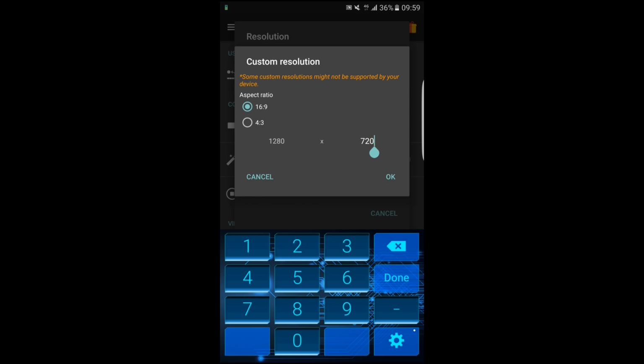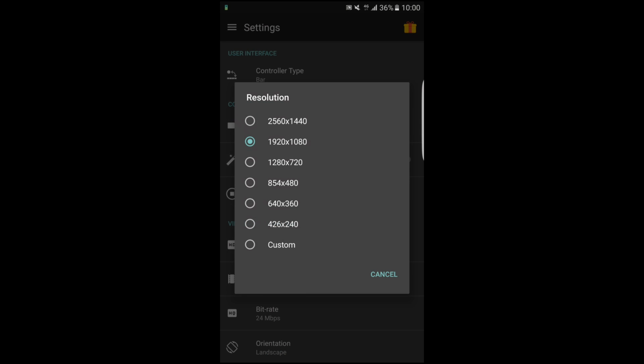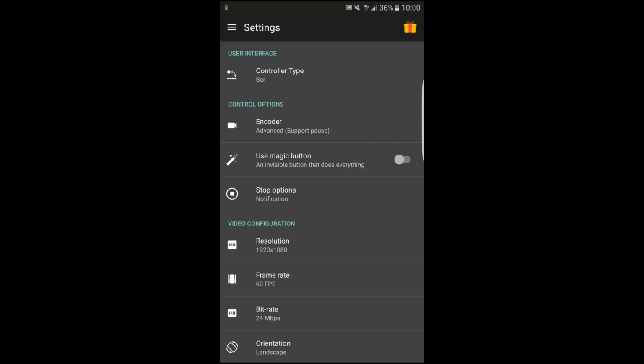So 720, if I was to do 480, it would set it to 854. If I wanted it to be 1440, it would set it to 2560. Now, the aspect ratio, you've got 16 by 9, which is widescreen, and 4 by 3. So I set this normally to 1920 by 1080 because that's a standard HD recording that people do. Not a lot of people do 720, but there's not very many people that do 1440, especially on a phone, because some phones don't go up to 1440p screen resolution.